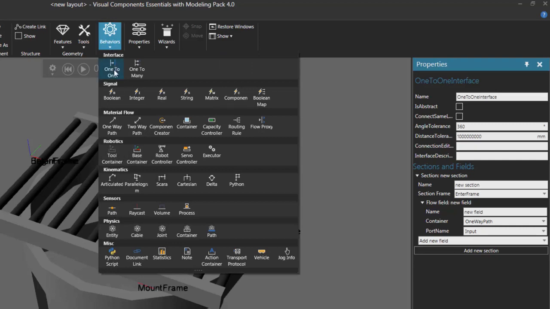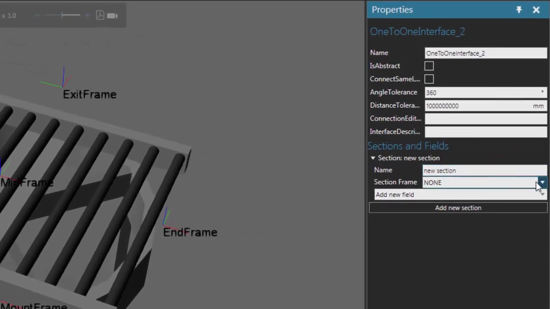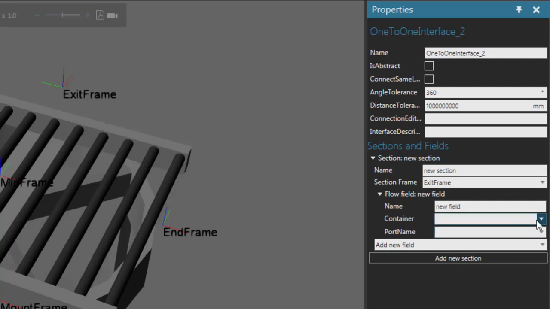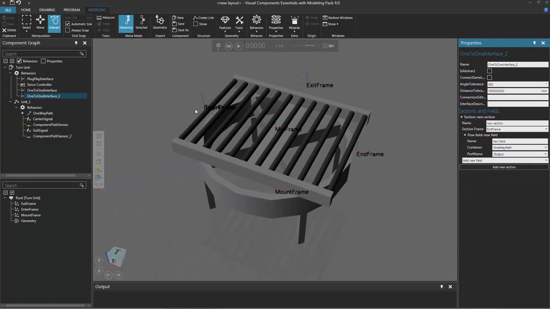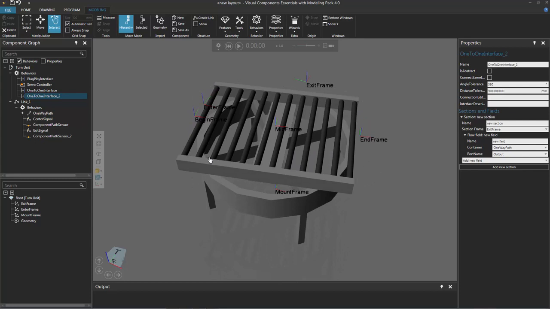So go to behaviors, click one-to-one, let's add a section or plug for that, so that will be at the exit frame. Add a new flow field, and now parts are going to flow out of the path into another container. So here the container is one-way path, and the port is going to be the output. So once again, to explain what I just did, I created two frames in the root node of the component, so when the table rotates, those frames stay put, as well as the interfaces or the connections to other components.